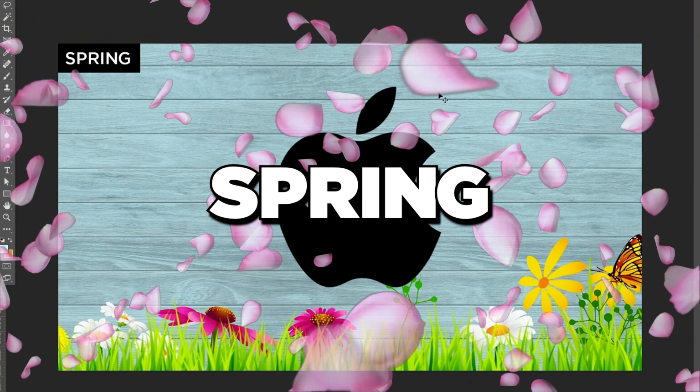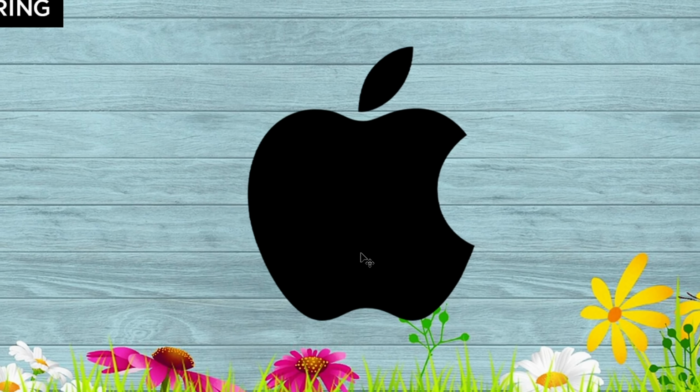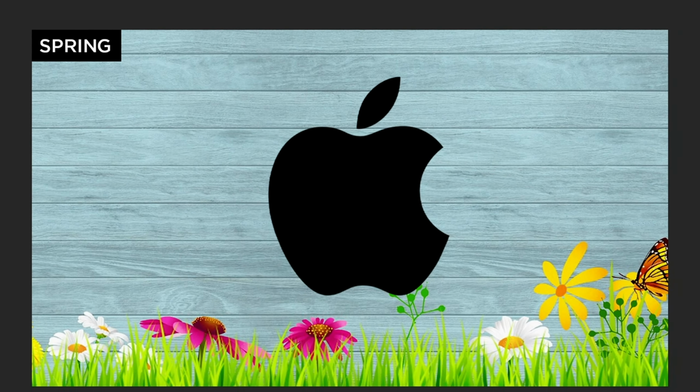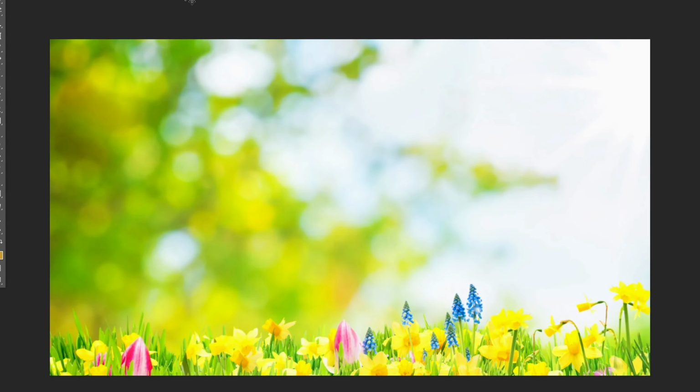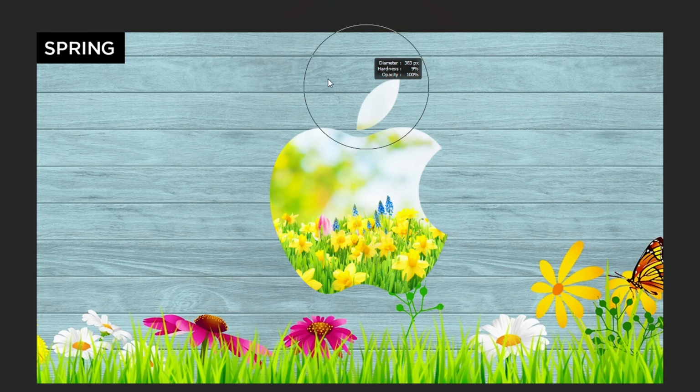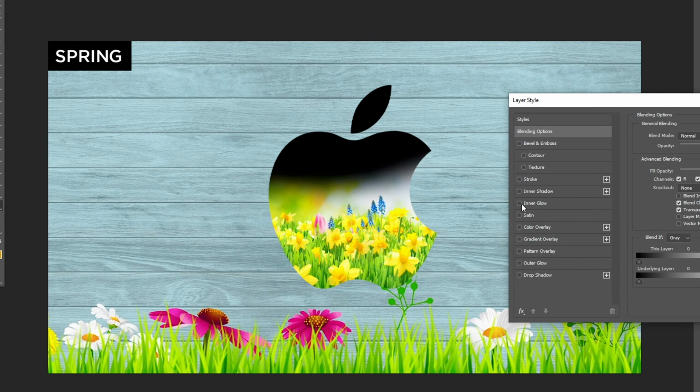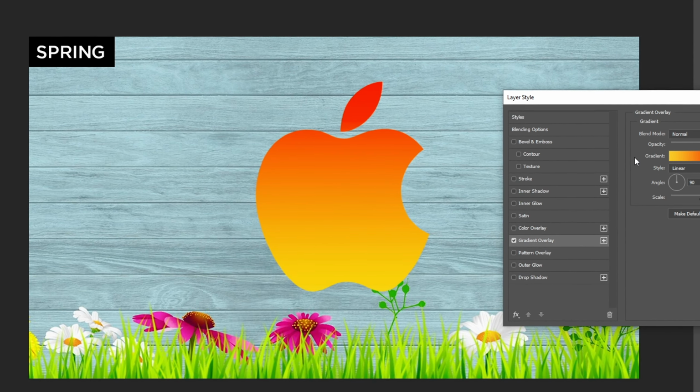And now the next one is spring for the Apple logo right here. I'm going to try and get through this one a little bit quicker, since we still have a lot more logos we need to make. I'll just search up spring background. I'm going to use this as the main base, and I don't really like how bright it gets at the top, so I'm going to erase that. And then we'll change the color of the Apple logo too, so we can make it blend in and look a little bit better.